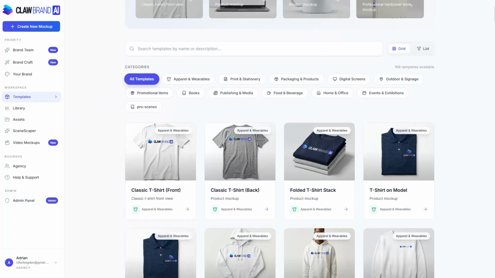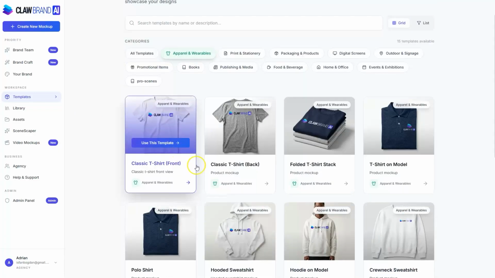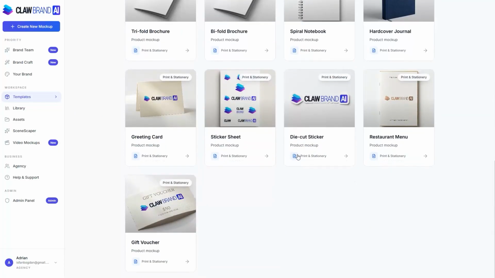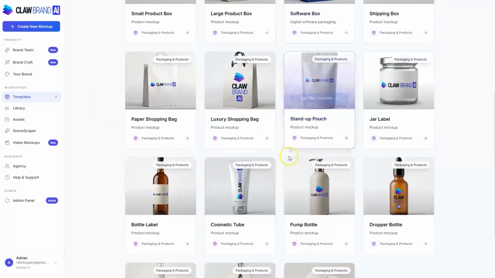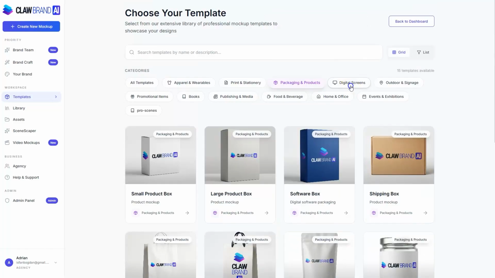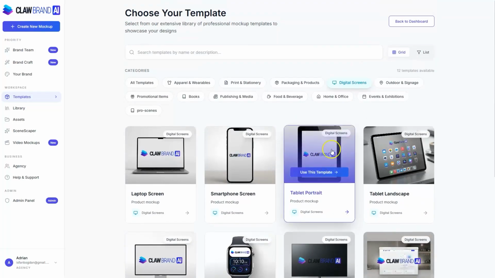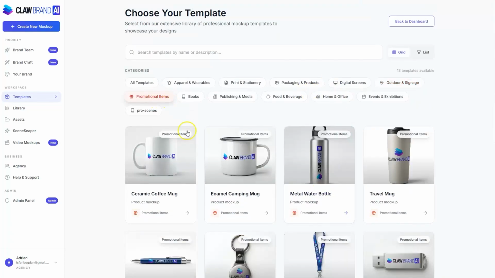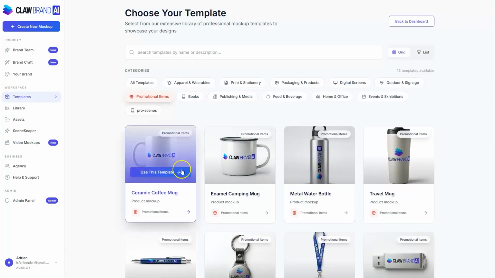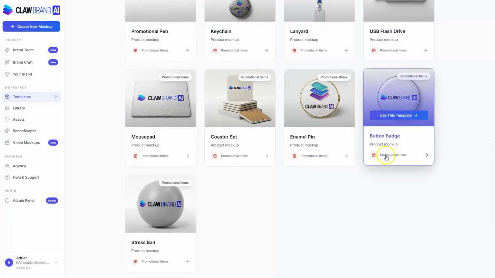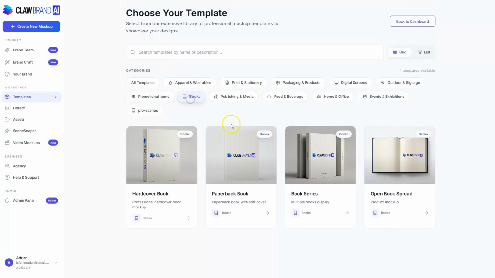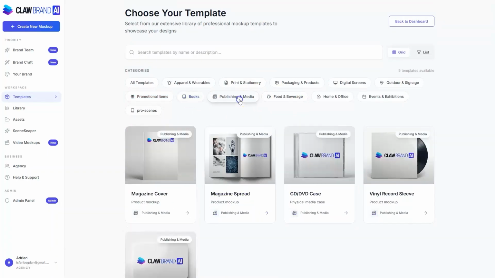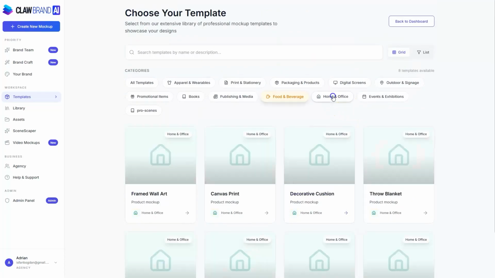Because we have over 168 templates available from 13 different categories, from apparel and wearables to print and stationeries, to packaging and products, software boxes, digital screens, like all kinds of displays you can put it on, outdoors and signage, billboards, car wraps. We've also got promotional items like ceramic mugs, pens, flash drives, stickers, and we've got the books, and we also got the publishing media. We got food and beverages, and home and office.